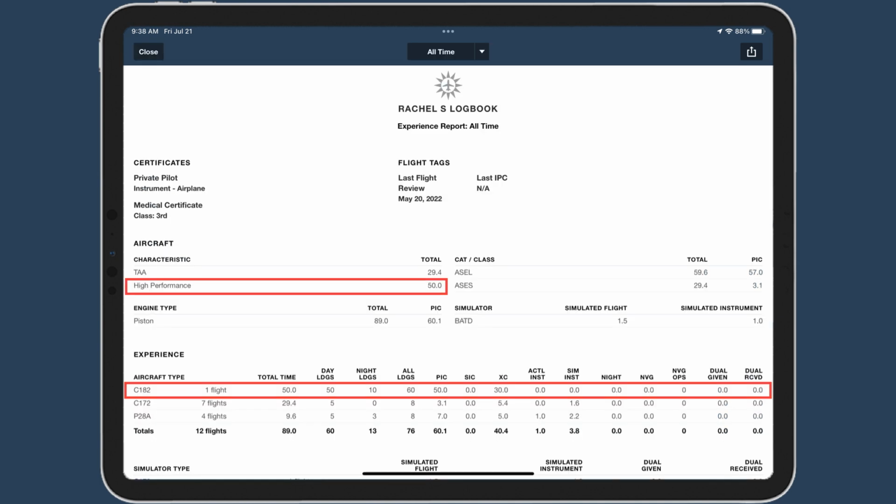Once complete, you can see on my experience report that all of my high performance hours have been updated, as well as the experience aircraft type. You can see my 182. I do have a single flight, and that is my catch-up entry, with the total times and everything else reflected correctly as my catch-up entry was entered.